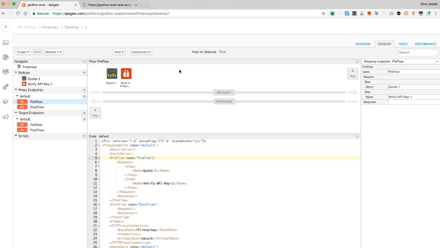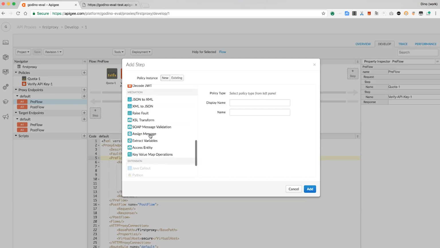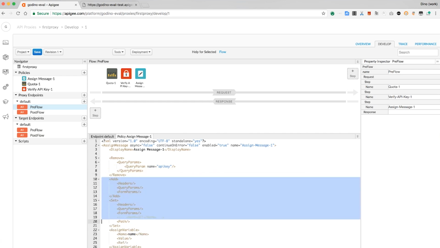Let's do that. In the preflow, I'll add an assign message policy. Assign message is a multipurpose policy that can be used to set or change any part of a message. Normally, Apigee Edge propagates an exact copy of the inbound message to the target. But with assign message, you can make changes, adding or removing headers, adding or removing query parameters. I'm going to configure this policy to remove the query parameter.